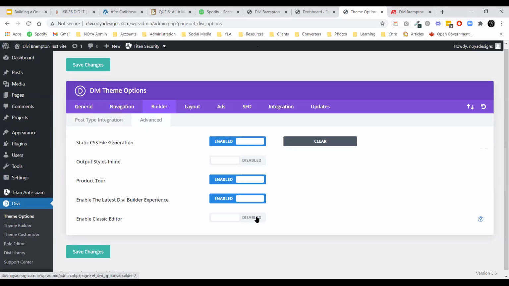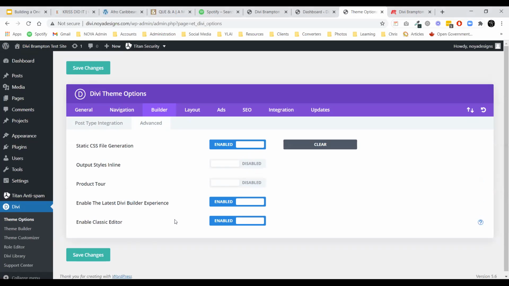And if you click here, enabled, it enables the classic editor. So there's no need for you to download the classic editor plugin. By simply enabling this, you'll be good to go. Once we save changes, we will then be able to start work.